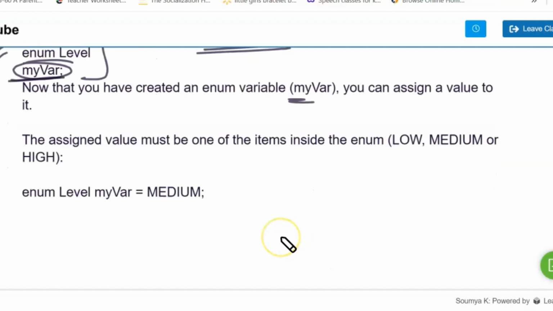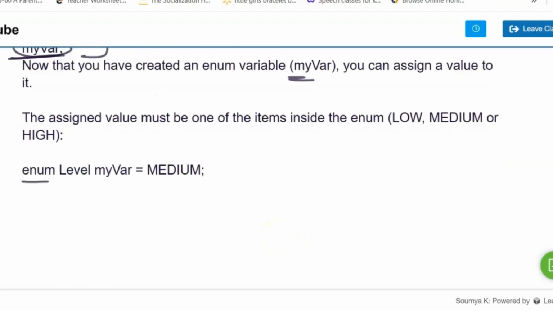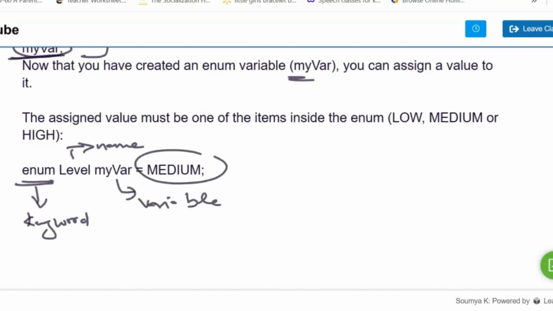Now let's see how to do that. Here is the keyword, the name of your enumerated data type, the variable, and the value. Since we had three values, low, medium and high, out of that we are assigning medium as the value to this particular variable. This is how it is assigned. So these are the basics you have to know in the enumerated data type.